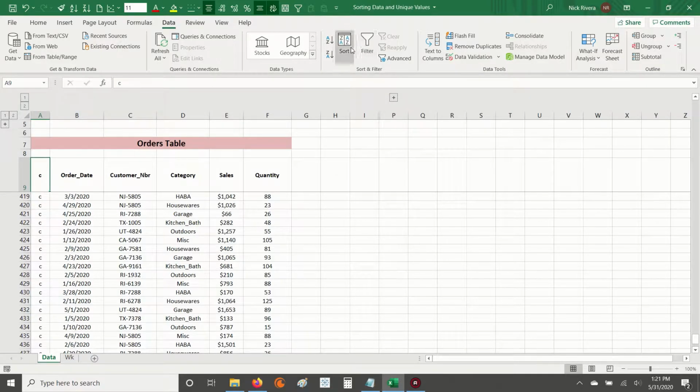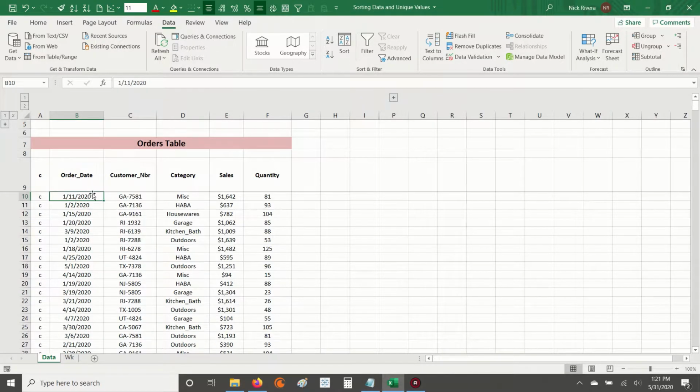To use the data sort feature, you want to take your data set. Here we're going to be working with this orders table, like in our other videos. You can see that the data isn't really sorted in any particular order. So let's say we want to sort this data from the oldest date to the most recent date.